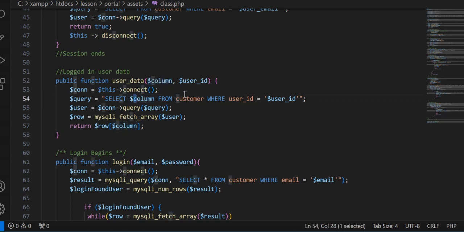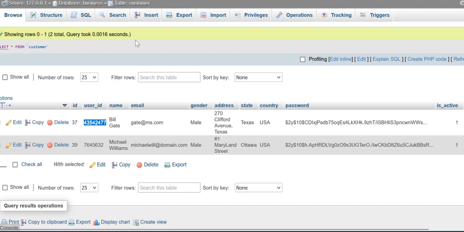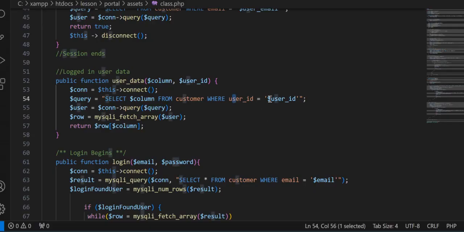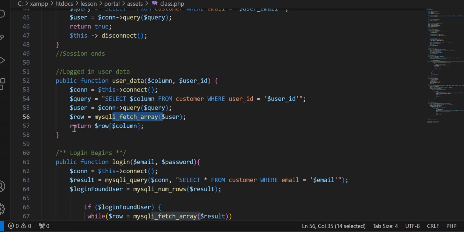Select column from customer where user ID is the same as, or equal to, the user ID that was provided here. If it is true, run the query, fetch the data and display the data. We use the return to display the data on the screen, okay?